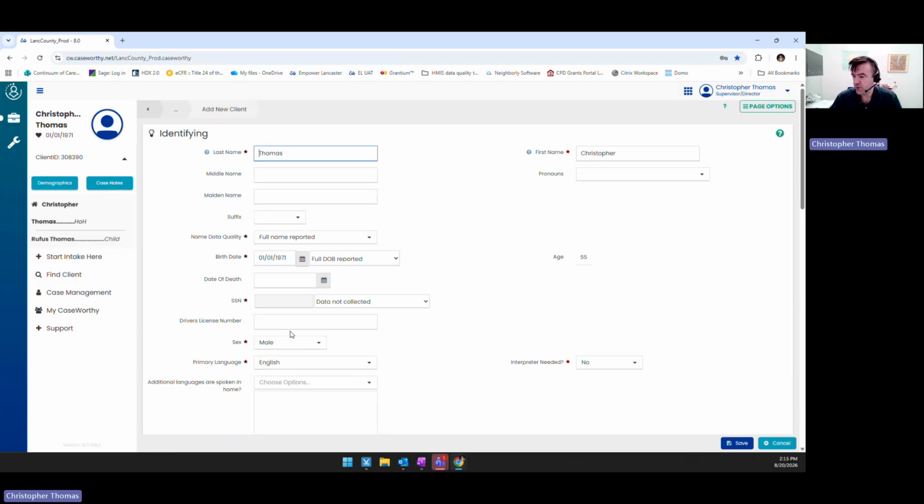Christopher's demographic page loads. There I see SSN, data not collected. So that means that the question wasn't asked. It wasn't that the client preferred not to answer, that they didn't know, and it wasn't that we got part of an SSN or a full SSN. It was that we didn't ask the question.